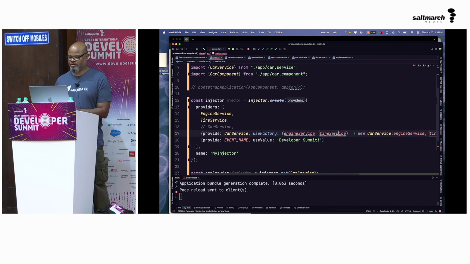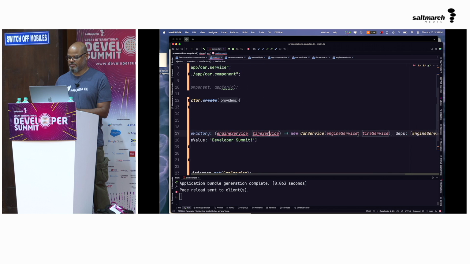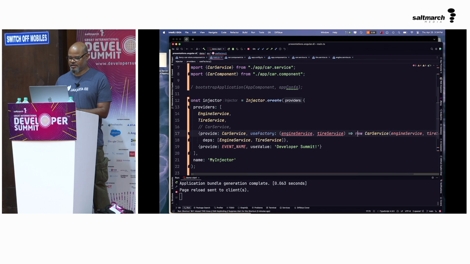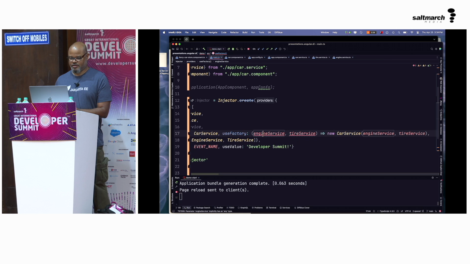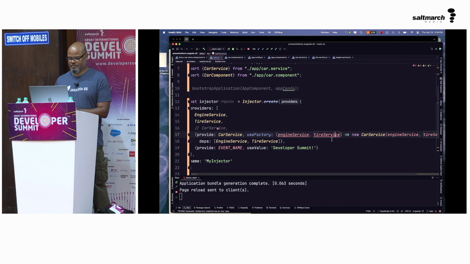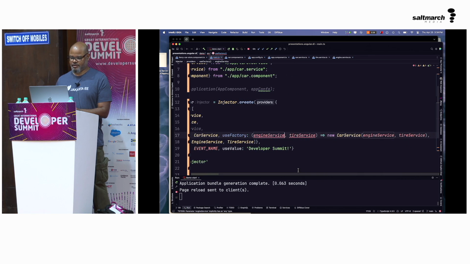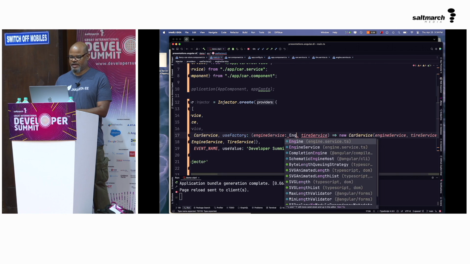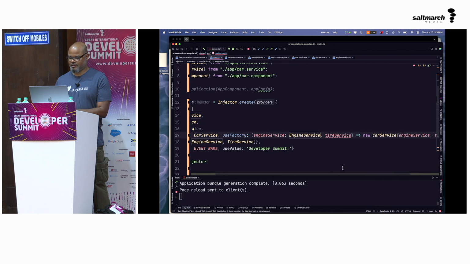So here, this example has engine service and tire service. And you notice there's this deps here. And why are you complaining? Services. Yeah, oh yeah, okay, duh. This is what happens when you actually use these tools.